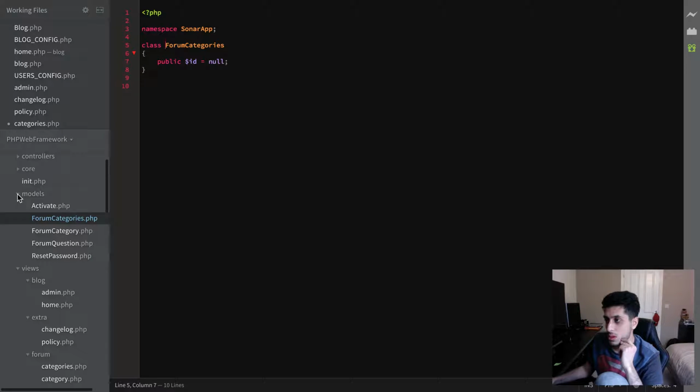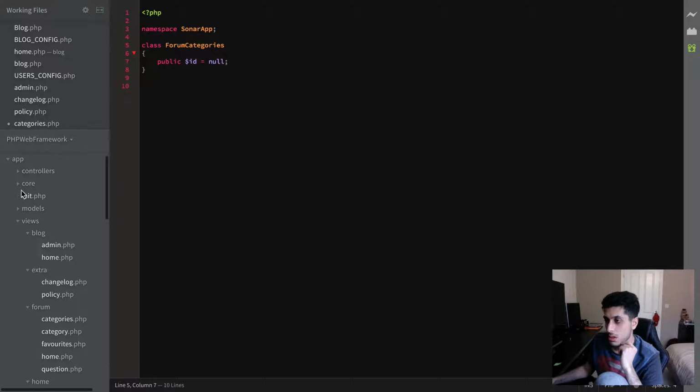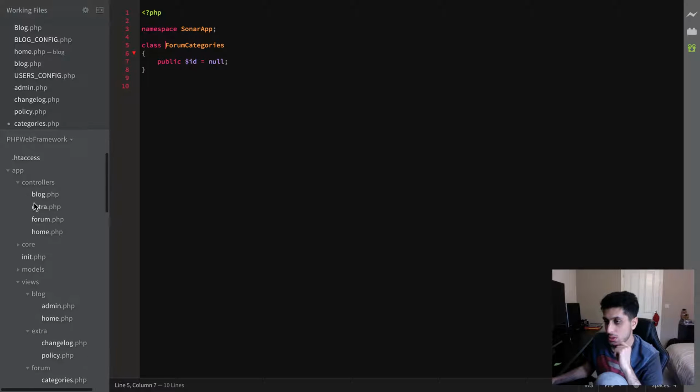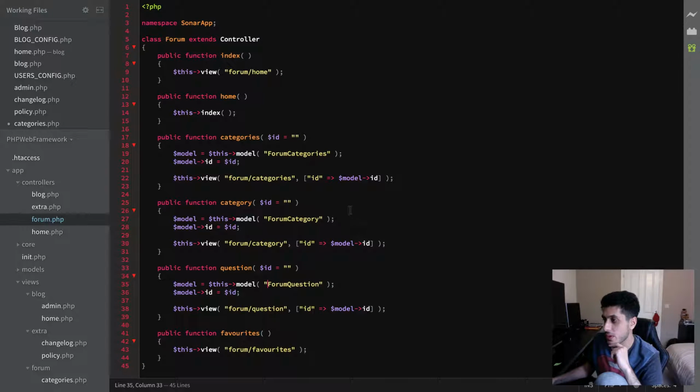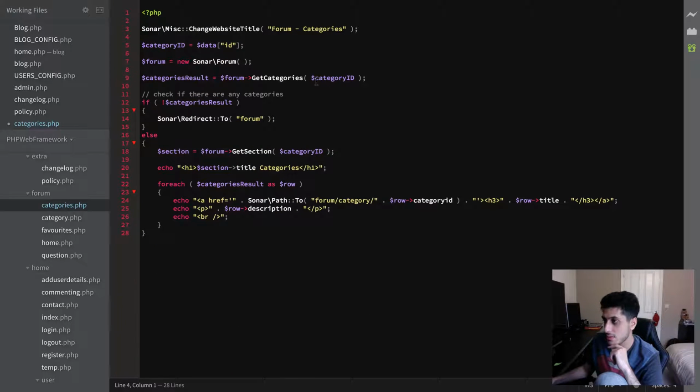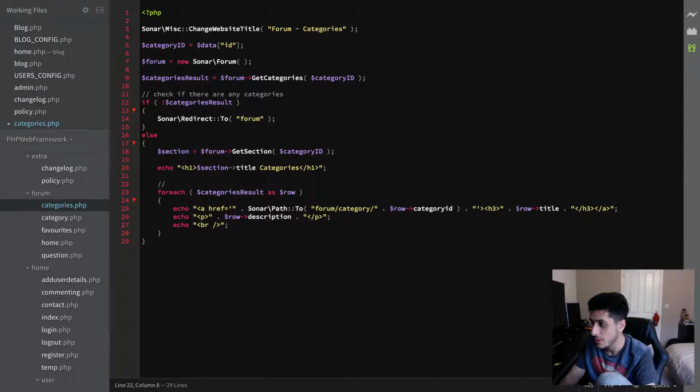So yeah. And if we go to controllers, forum, categories, yeah, it's passed in from there. So if we go back to categories, and now I'm happy with that really. Just want to comment this: loop through categories and print them out.